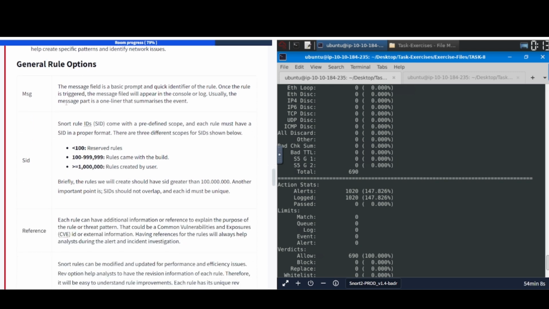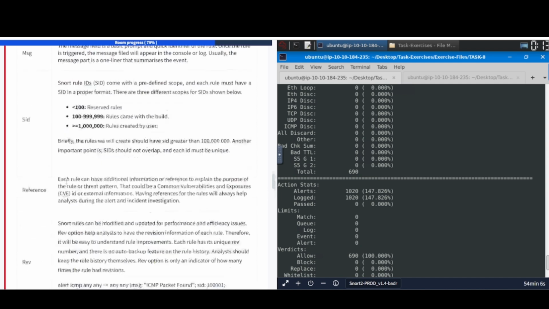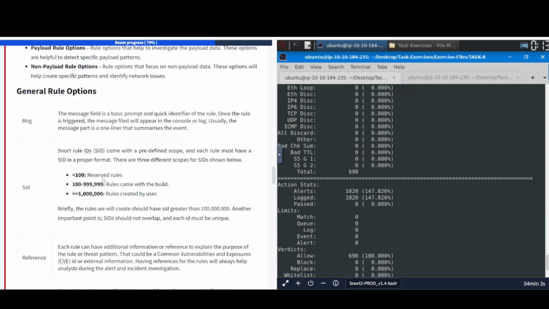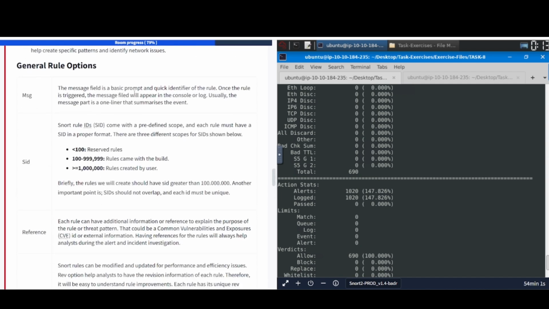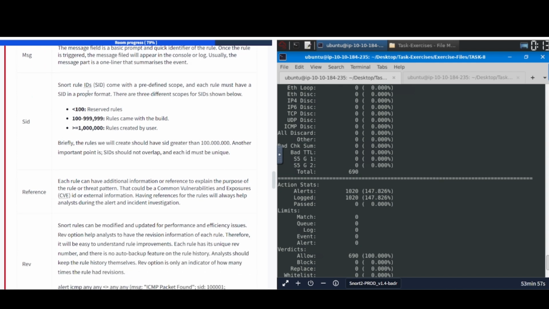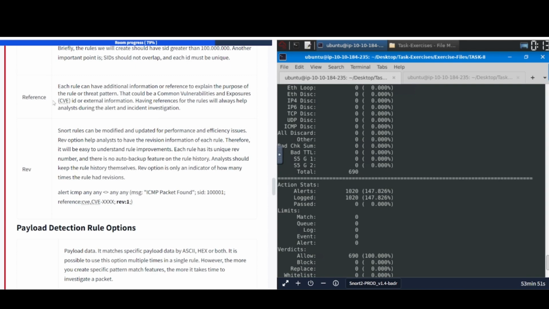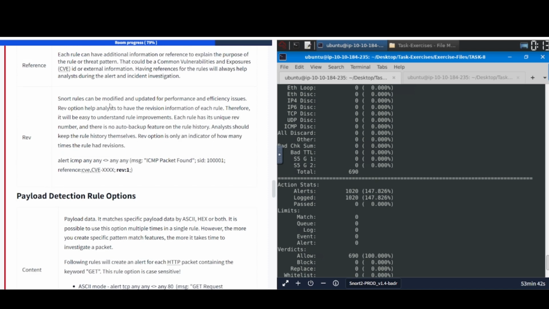General rule options. Alright, so once again, be sure to pause the video. I'm going to skim through this. So MSG, the message field is a basic prompt and quick identifier of the rule. The SID, Snort's rule IDs, come with a predefined scope, and each rule must have a SID in a proper format. So reference, each rule can have additional information or reference to explain the purpose of the rule or threat pattern. Rev, Snort rules can be modified and updated for performance and efficiency issues.